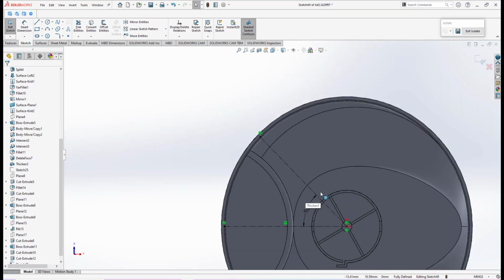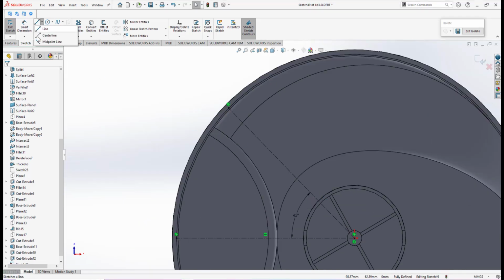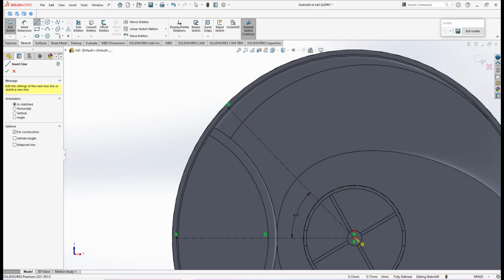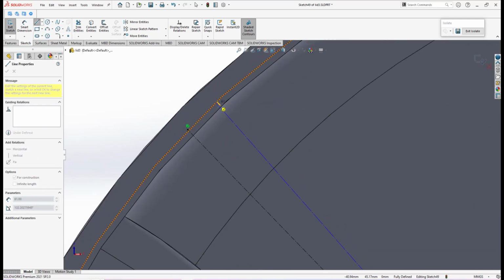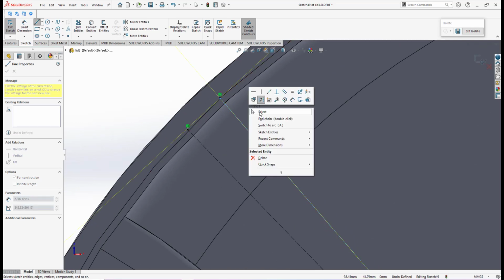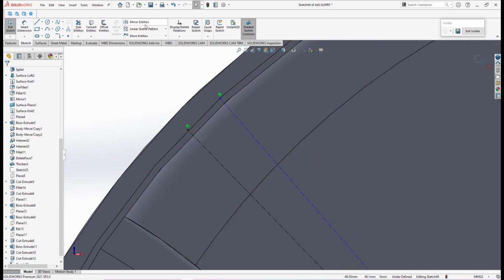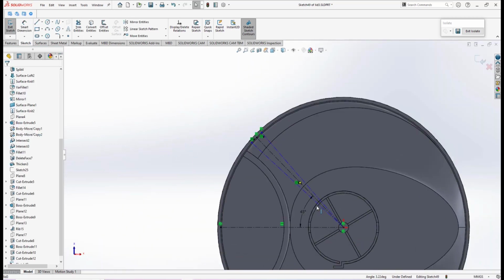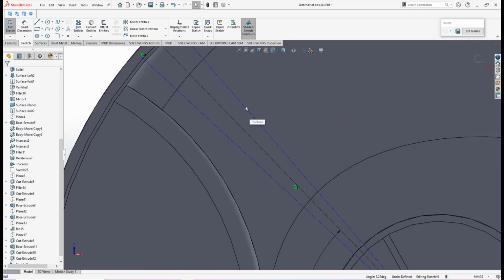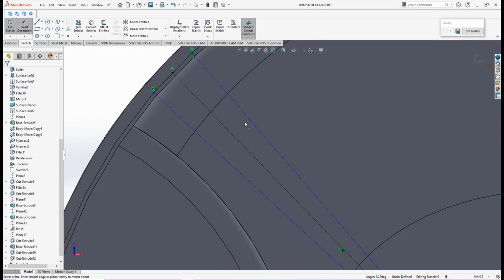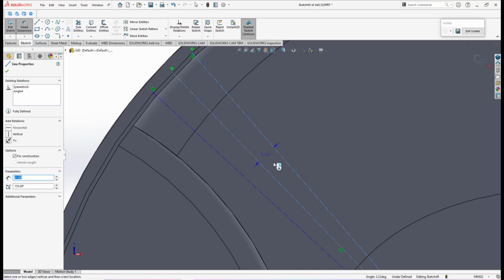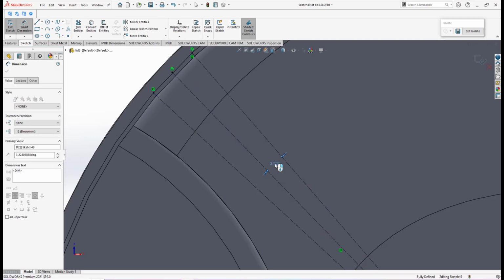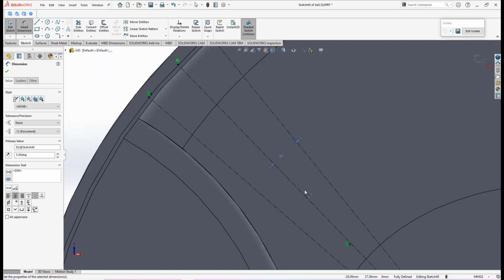So what I will do, I will create another center line from this center point up until this edge, and I do mirror, and the mirror about is the center line. Okay, make sure that both lines are center lines, and also I give a dimension from here to here is 5 degrees. So the other side will be mirrored, is also 5 degrees.